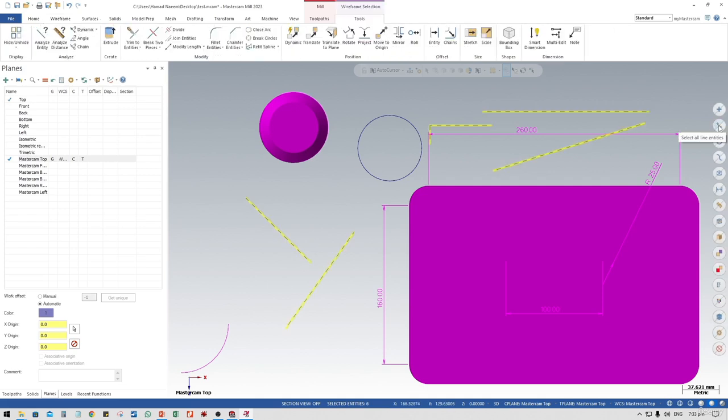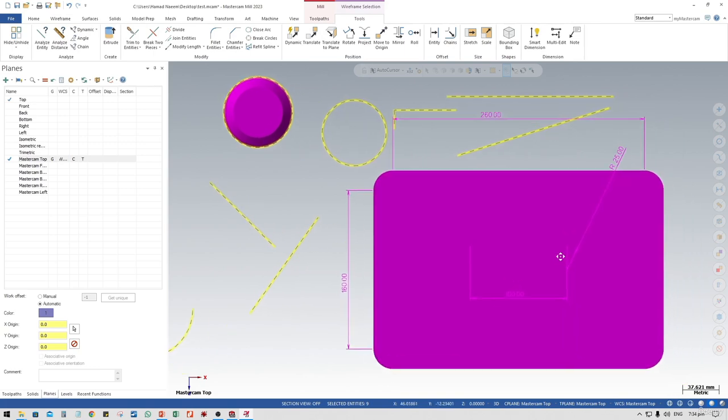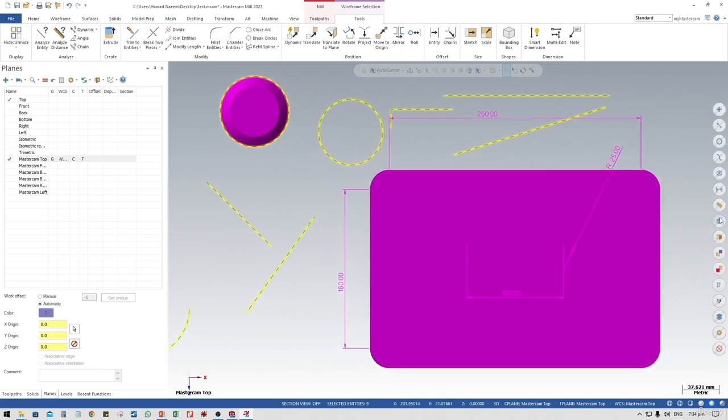Then if I want to select all lines, I will click just on this icon, and it will automatically select all lines. If I select all the arc entities, it will automatically select all arcs, just like this. And if we want to select the spline entities, you can select spline entities, but I don't have any splines over here. If you want to select all the wireframe entities, it will select all the wireframe entities. We don't have any wireframe entities here.